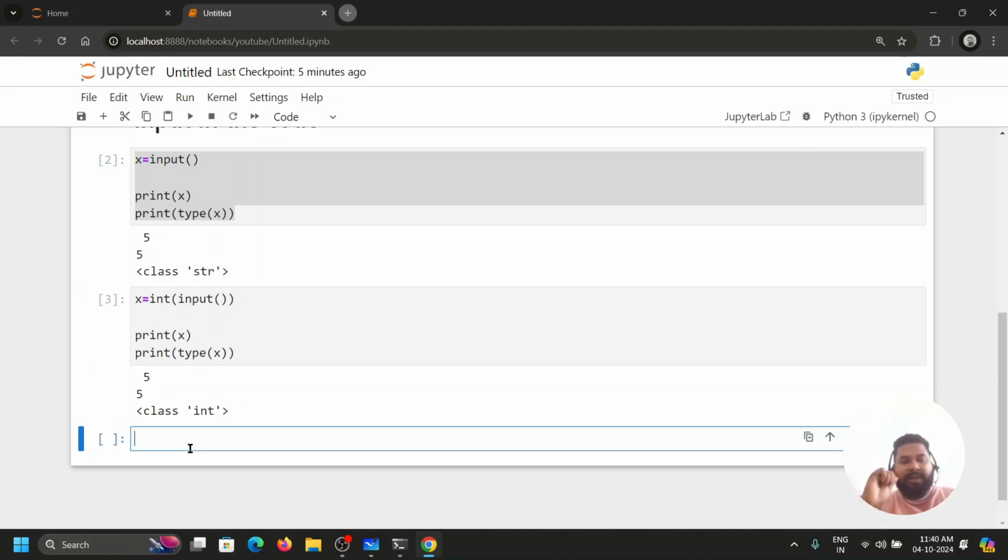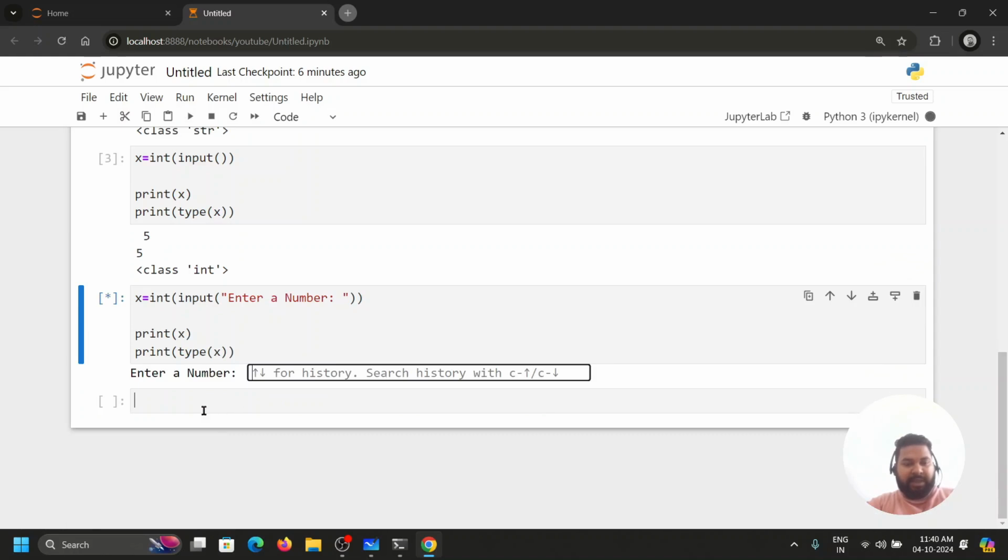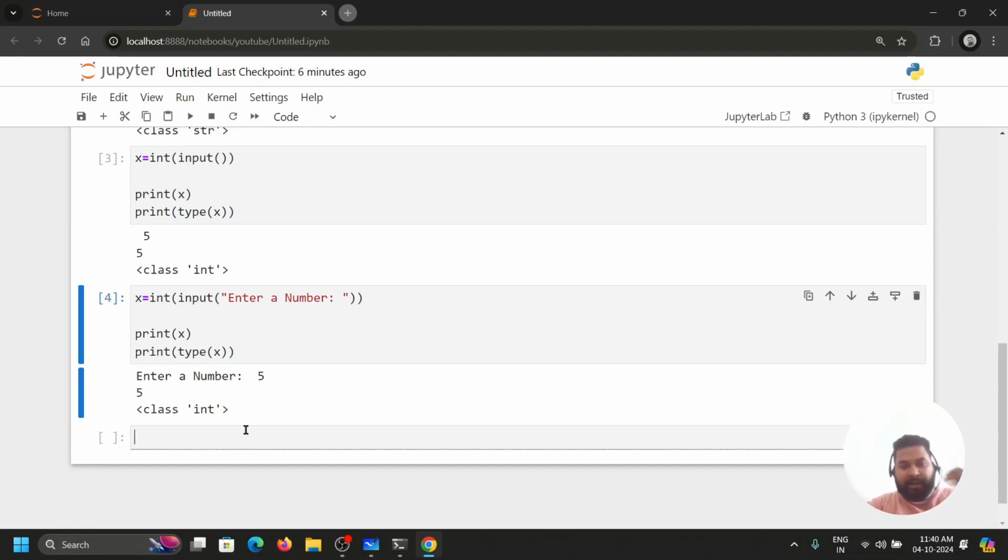Now, if you want to make any input with some message like enter any value, for that I can write like this. Inside input, we will be doing some parentheses and writing here enter a number. If you do like that, see what's happening. If I run this, you will see, yeah, there is a message first, then it is giving me the input prompt. Now here I am taking 5. So yes, 5 is the input and int is that.